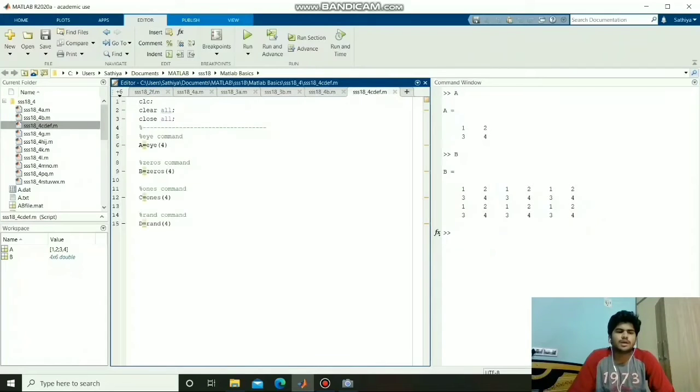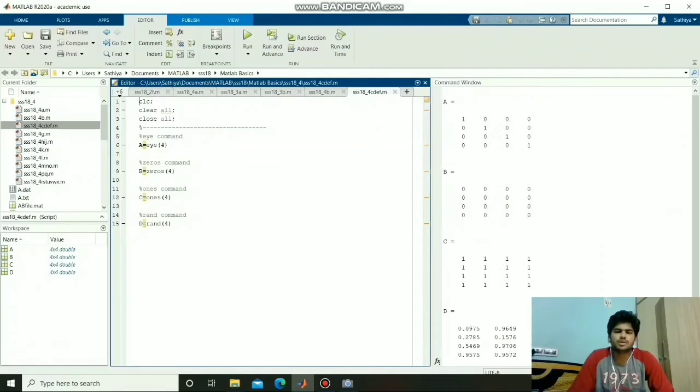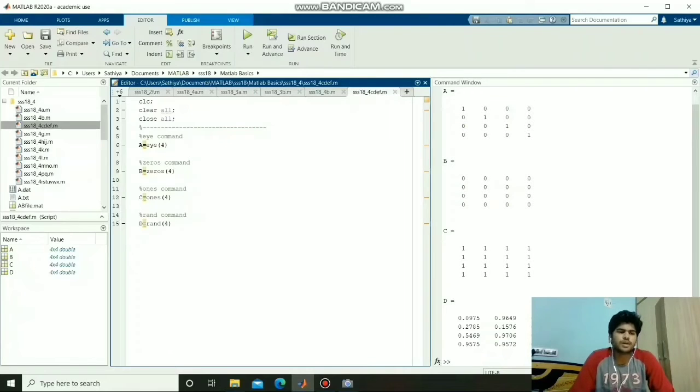The eye command is used to create an identity matrix of dimension 4. The zeros command is used to create a zero matrix, which contains all 0 elements. The ones command will create a matrix with every element as 1. The rand command will create a matrix with random values between 0 and 1. It will create a random 4 by 4 matrix.